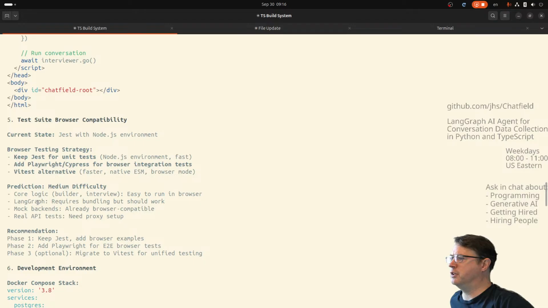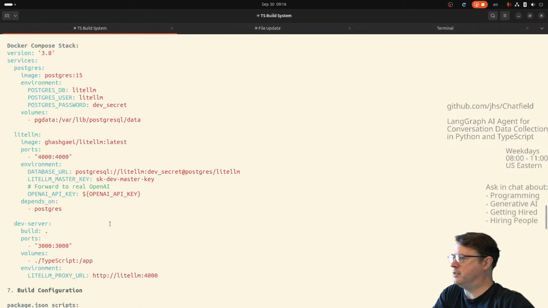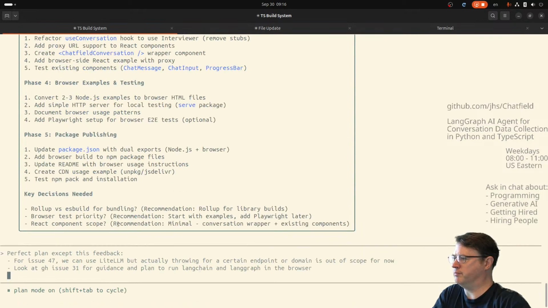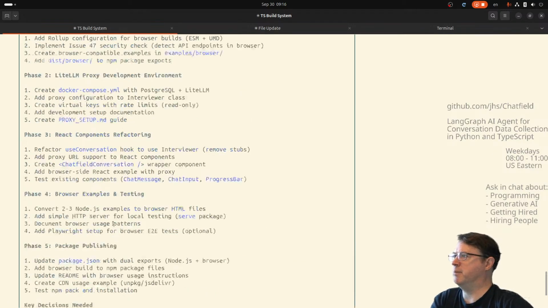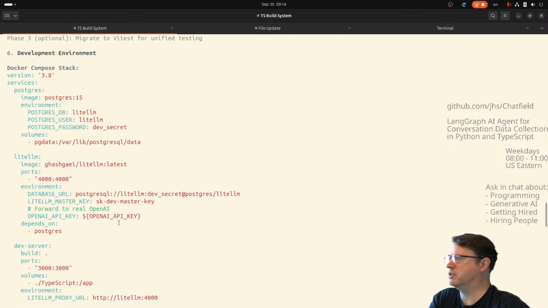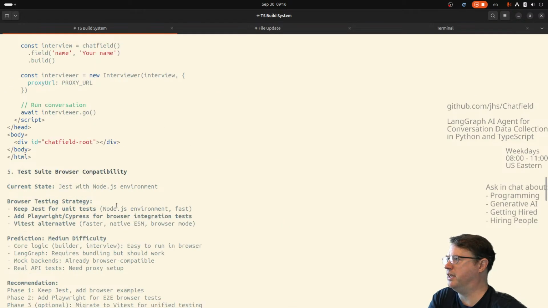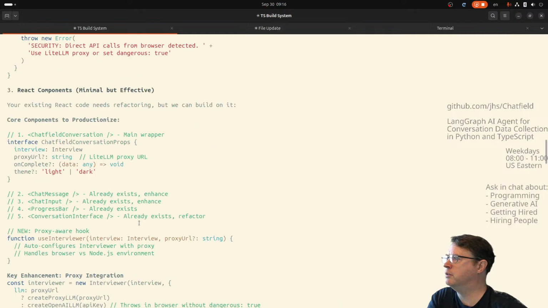Prediction medium difficulty. LangGraph. Okay, let's get testing out of scope. Let's get testing totally out of scope. Browser side testing out of scope. Well, out of scope for now. Okay. All right, let's not make it do testing. It's already quite complex. I think I'm going to make it write this plan down into a markdown file.